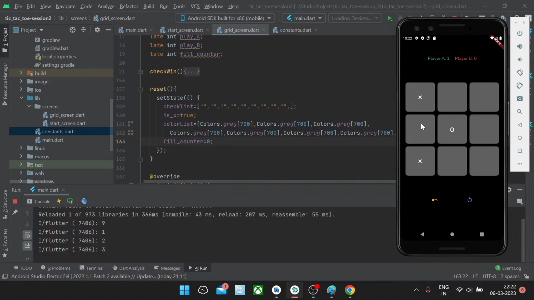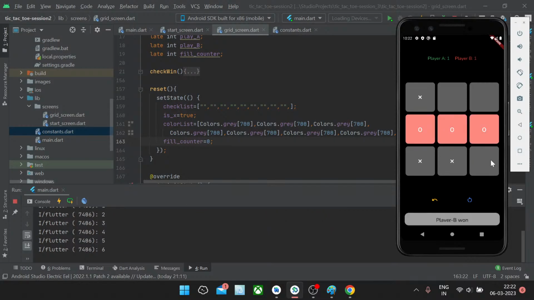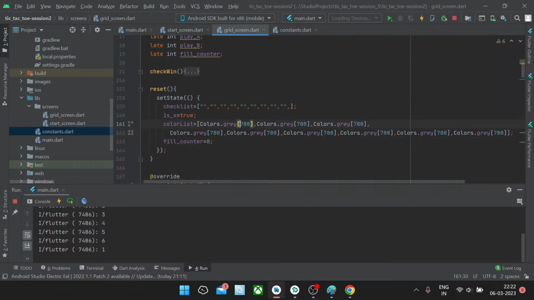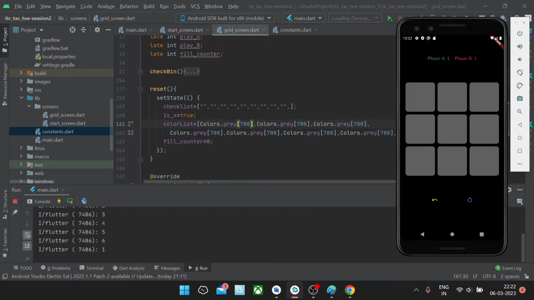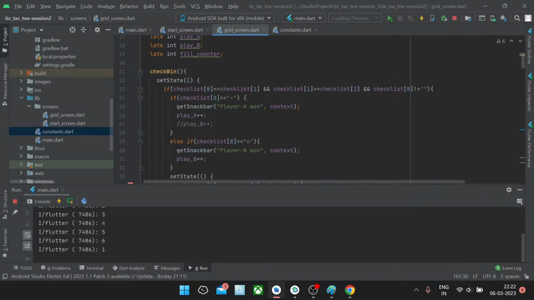And after every win, the counter will again get reset to 0. Now why do we need this counter? We need this counter to determine if the game is a draw. So let's think of a logic. How can we infer if the game is a draw? How should the application know if the game is a draw?